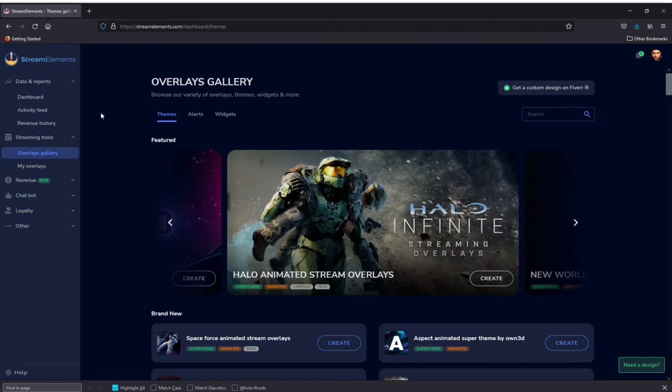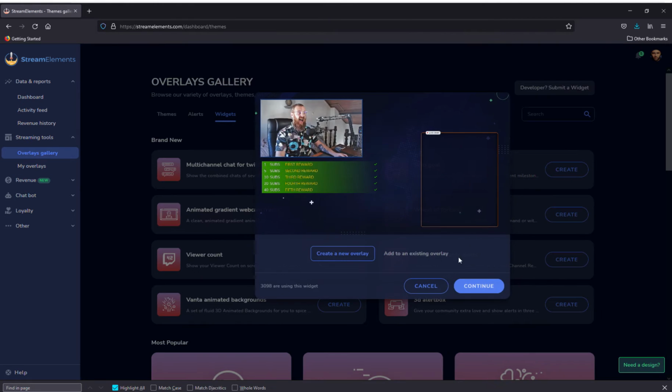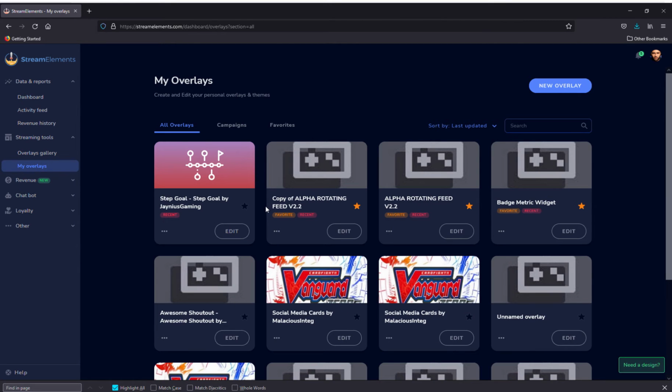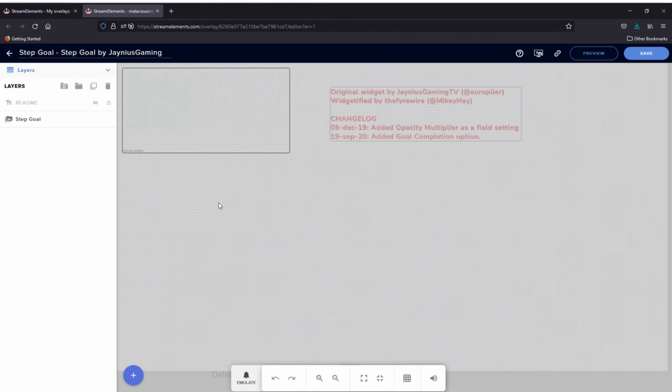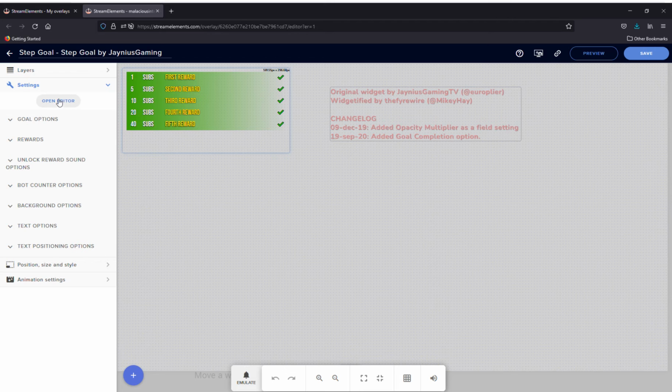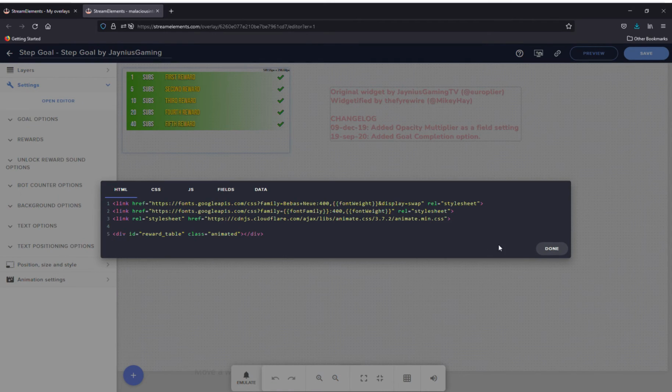So we're gonna go through the whole steps, like I said. So we're gonna go widgets, pick one. You can create a new overlay or add it to existing. I'm gonna just create a new one. Call it whatever. I'm gonna go over to my overlays, and here it is. I'm gonna go in here. Just taking a little bit. I'm gonna hit step goals, settings, and then the editor, open editor is right here. Now, the cool part is you just drop code in here and it does it.